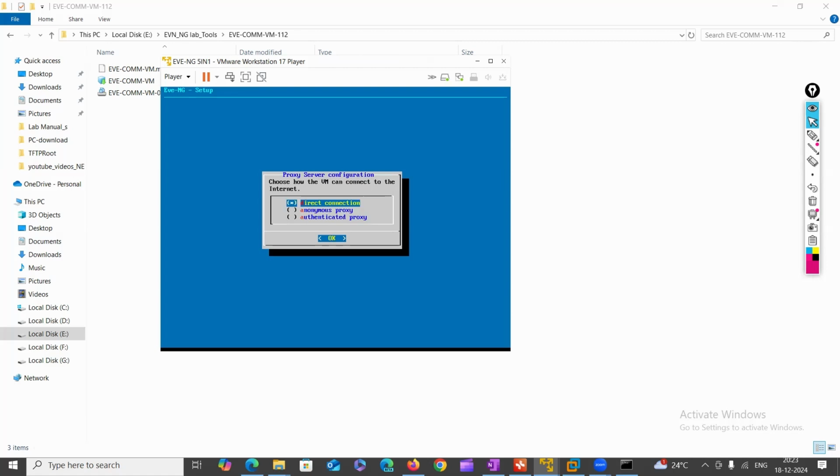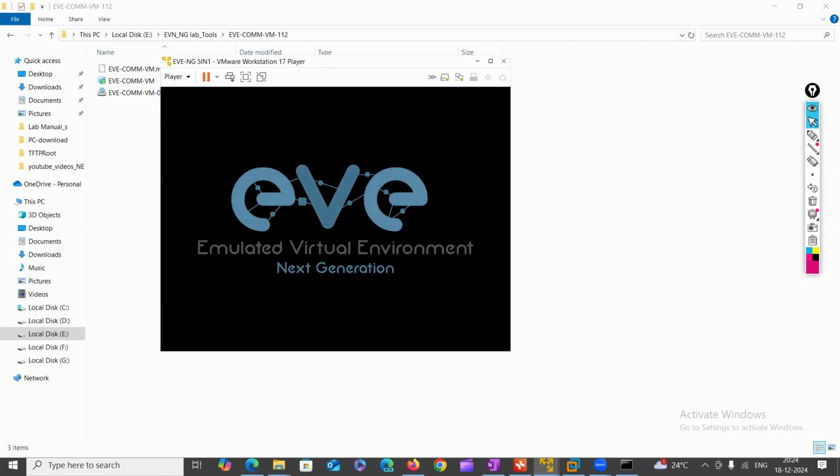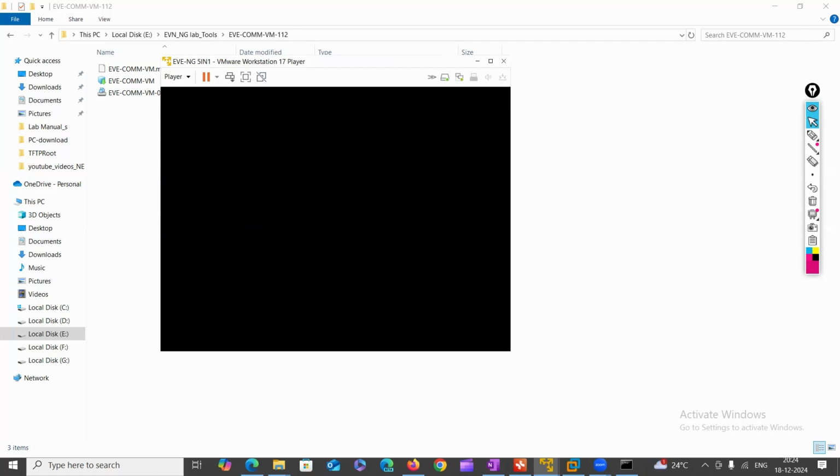If this VM wants to access the internet, you can use an anonymous proxy method, or you can connect directly to the internet just like your LAN users. I want to connect to the internet just like my LAN subnet users, so I want to go with a direct connection. You don't need to configure the proxy, so just leave it as it is. And your EVNG installation is completed. Your EVNG is ready to use.